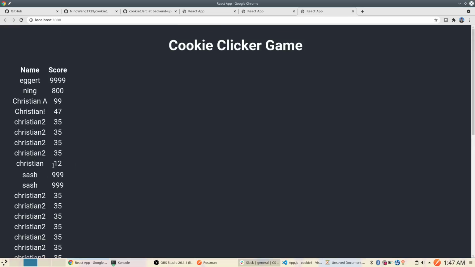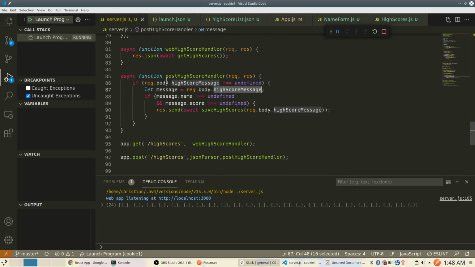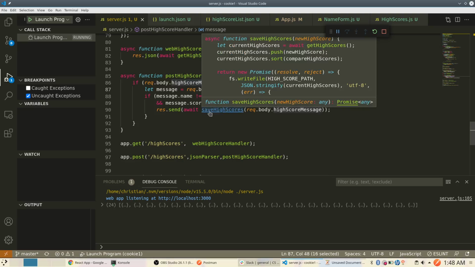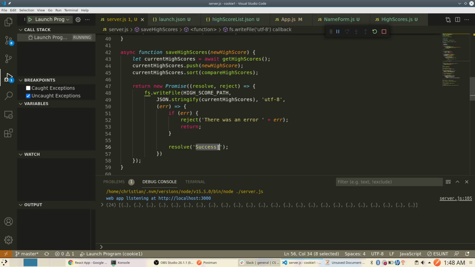But now we want to reflect our changes here on our server, on our front end. And I guess what we can do is we can actually go back to our API that we've developed here. This post high score handler. And then maybe our save high scores function can, instead of resolving success, resolve our current high scores. And then our post request will be able to return our list of current high scores, which is cool.